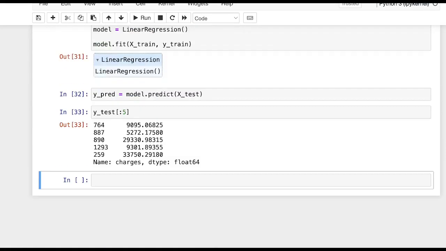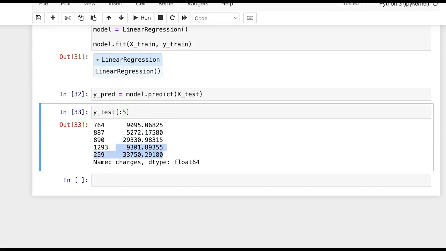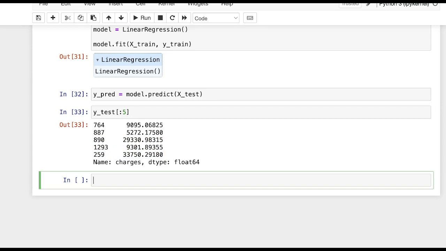Fine. Now you can see the charges that we have are in the form of actual charges, that is 9,000, 5,000 and all those, and we don't have the values in the form of zeros and ones anymore. So these are the actual values. Let us check what our model has predicted, which are stored in the y_pred variable. We'll again check the first 5 values.